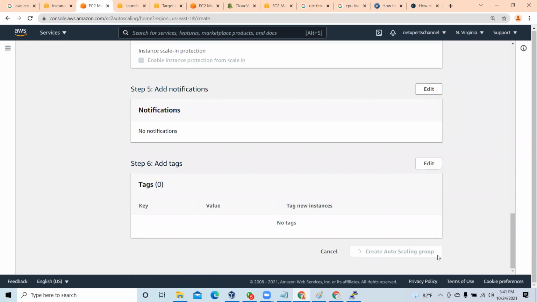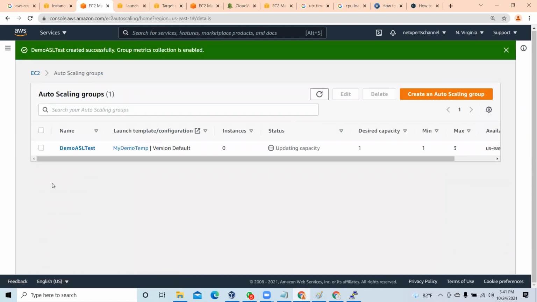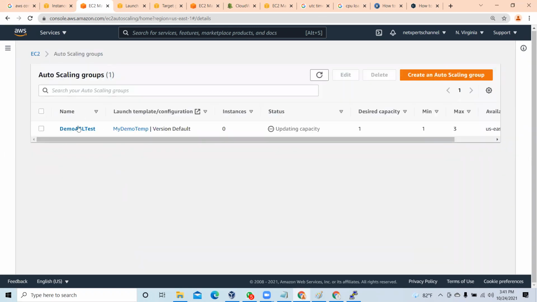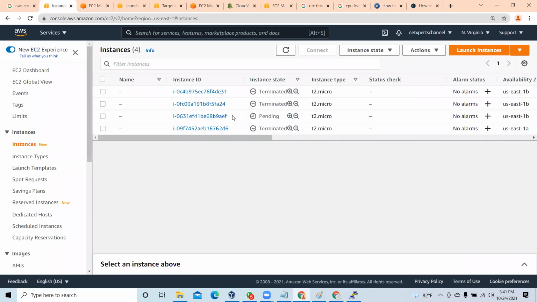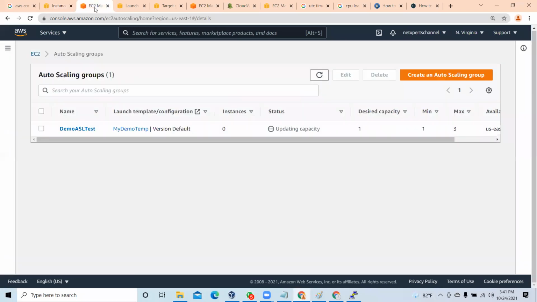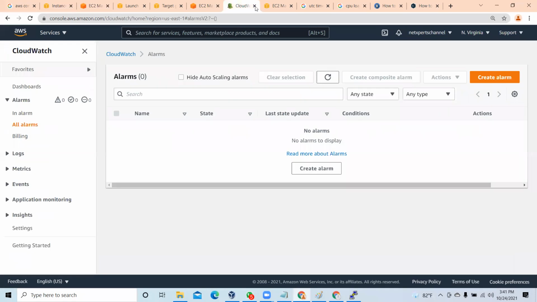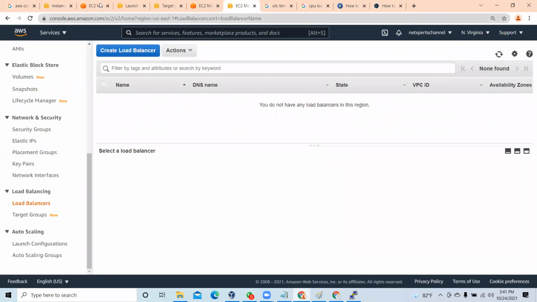And now this is our newly created auto scaling group, guys. Let's see, the instance is going to launch. Yes, it's going to launch. Right. Now, let's refresh. Yes, it's done. Now, let's configure the graph part, guys.